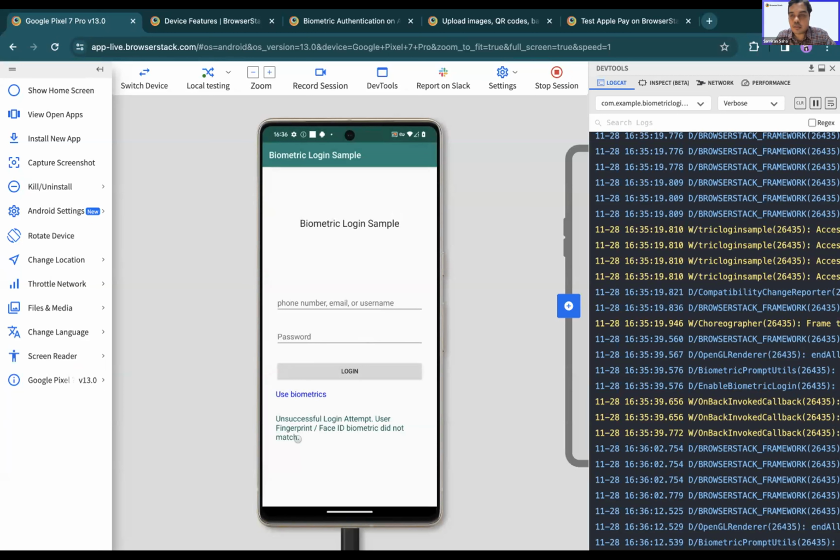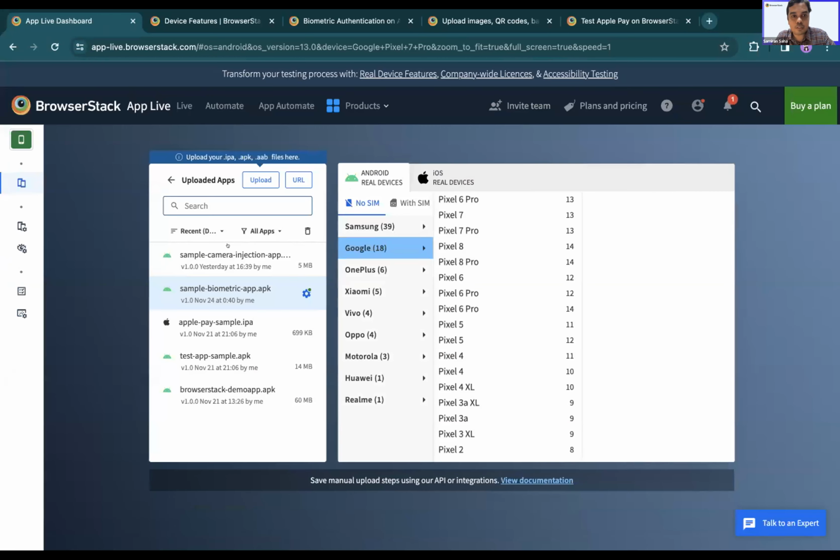I hope this was really useful for all of you to understand how biometric can be enabled or disabled, and utilized as a part of your app testing workflows. With that, I'll move on to my last demo for today, which is basically on camera injection, and we'll see some of those use cases that could be really useful for camera injection.